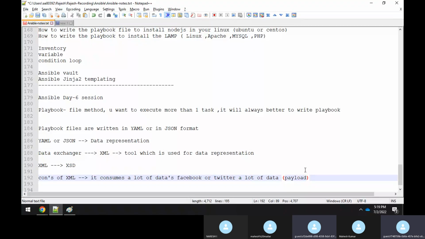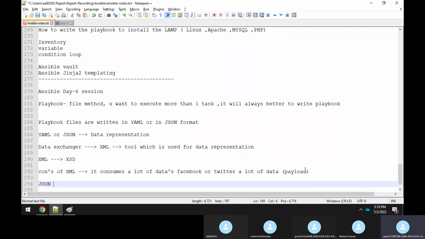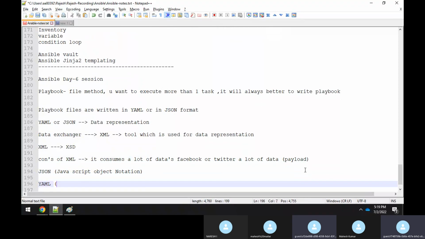So that's the reason we have come across the JSON format. JSON we call it JavaScript Object Notation, or else we have a YAML format. YAML is called Yet Another Markup Language. So again, what are these? These two are nothing but data exchange tools, or data representation tools. Data exchange tool or data representation tool, we say.